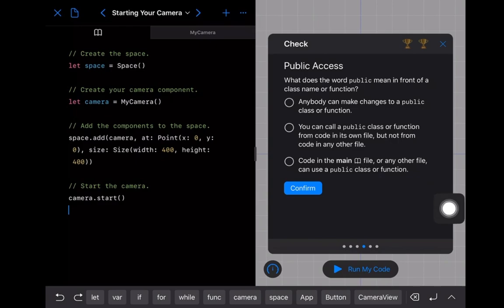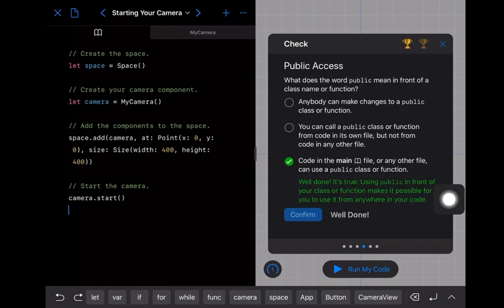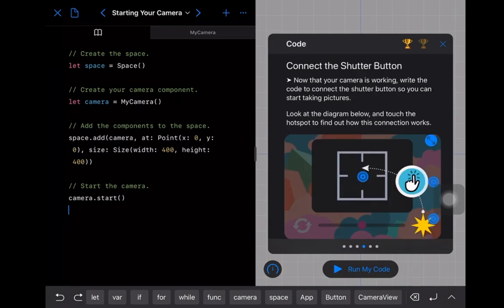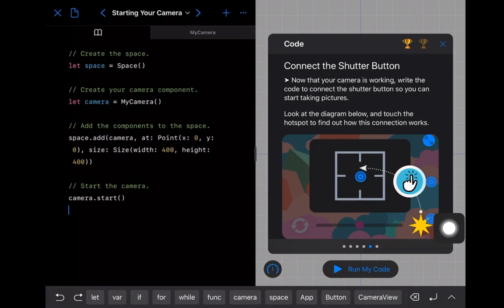Well, we just talked about that. We read the little blurb about it. What do you think the answer is? So if you guessed, or hopefully you knew, that the code in the main file or any other file can use the public class or function, you were right. All right, so let's go on to the next one. And you've got one little trophy to show for it. So now that we've got the camera working, let's hook up the shutter button.